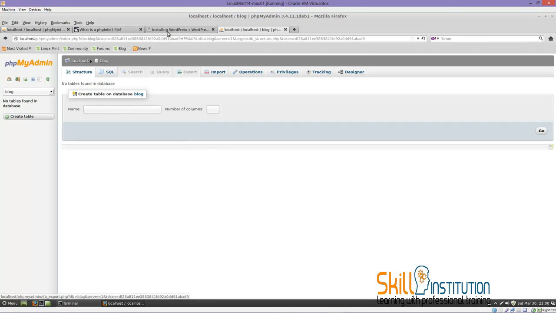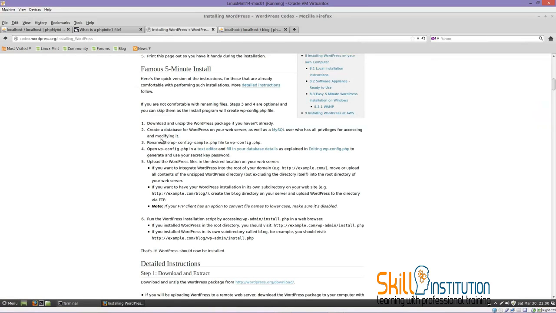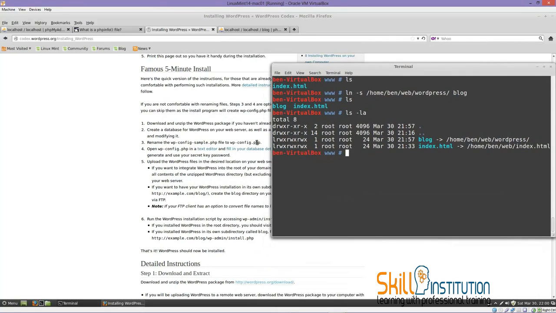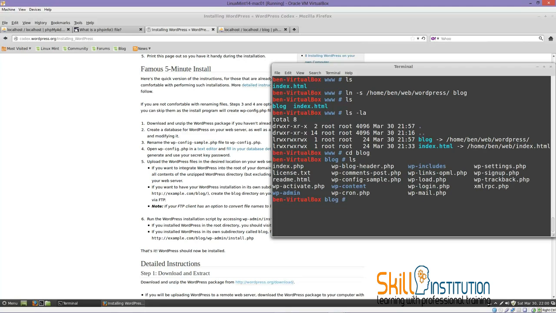Okay, so now let's go back to that instruction page right there. It says now that we need to rename the wp-config-sample.php to the wp-config.php file, right? So let's locate that first. Okay, so we need to go into block and ls that. Let's see, where is that file?